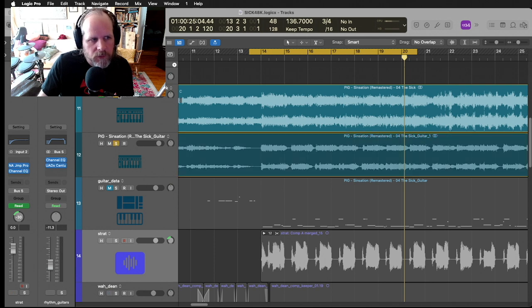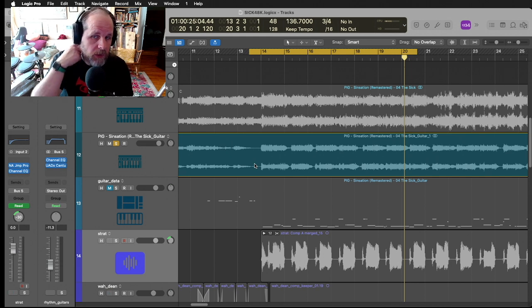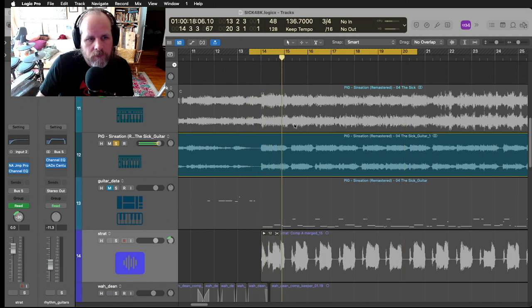So I used stem separation, which is a nice feature in Logic. It's actually not on this machine because I have an Intel and whatever. It's not worth getting into. Point is, I ran it through Logic on another machine and I stem separated it, and it gave me this guitar track. So you can hear that the guitars are rather well isolated.